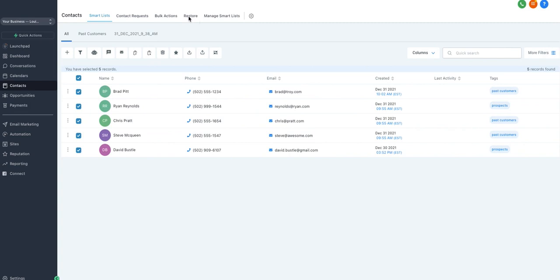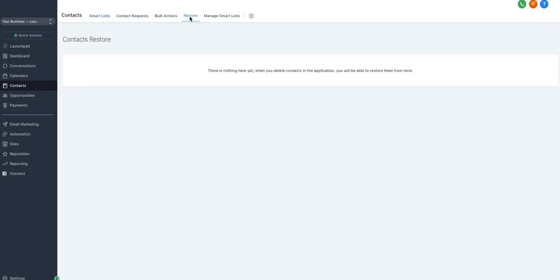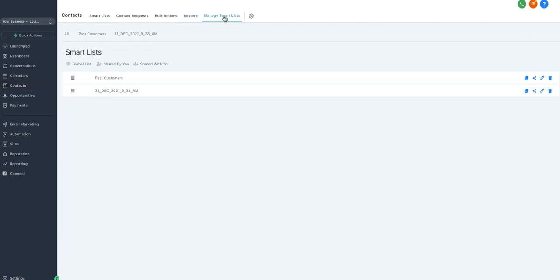Now, restore is a great section to have. Just in case you accidentally delete records, the cool thing is they're not gone. And you can click on restore and they'll show up here and you can select them and have them restored. Now over here, manage smart lists. This is a way you can create or manage your smart lists that you've created. You can rename them or you can copy them. You can share a list of customers with other accounts and so forth.